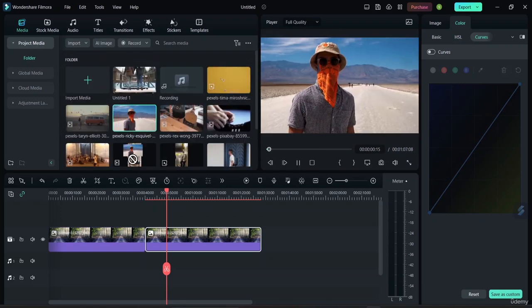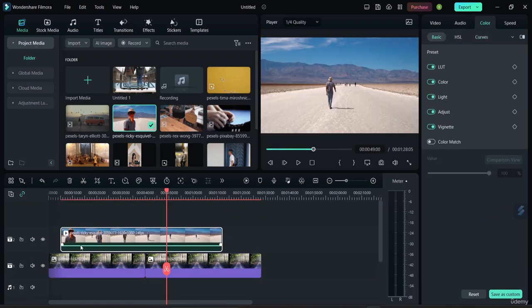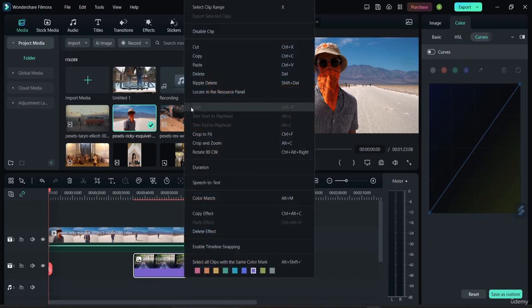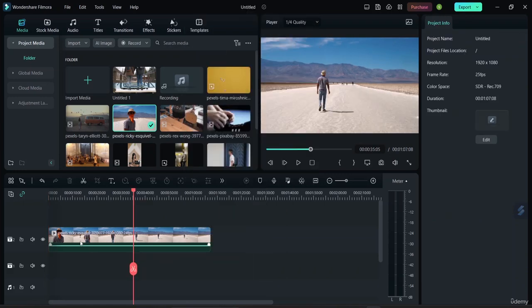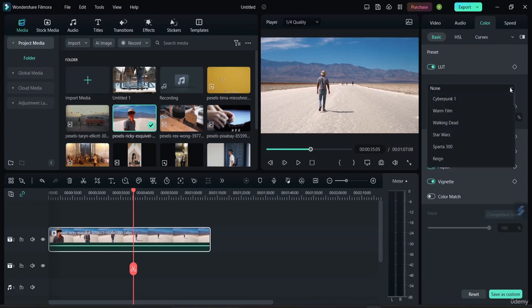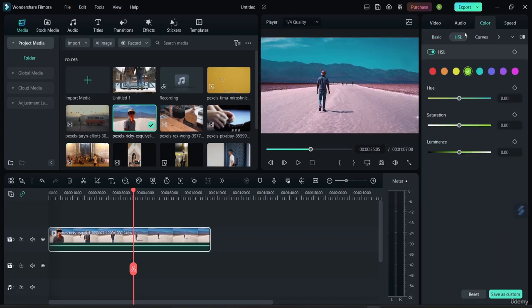Okay, let me choose this video. I'll put it somewhere here. I'll delete this image, and I want to change the color. So I want to change the LUT here. As you can see, HSL, if I want to change, I can do that as well. The level of saturation I can change from here, the luminance.